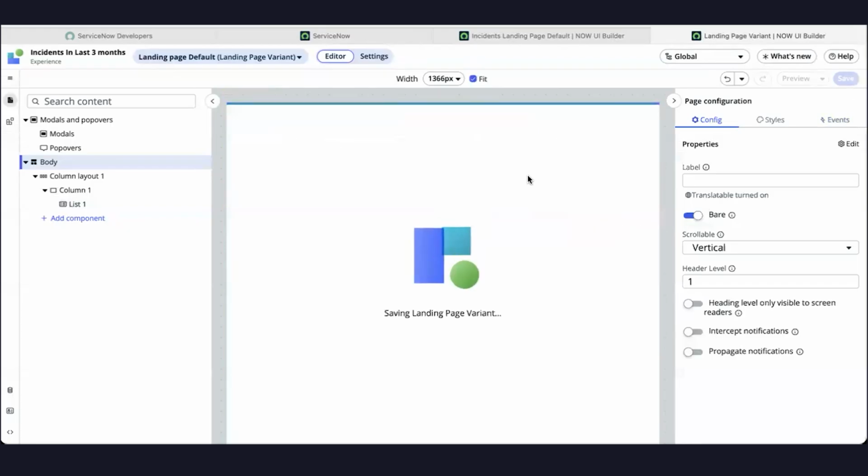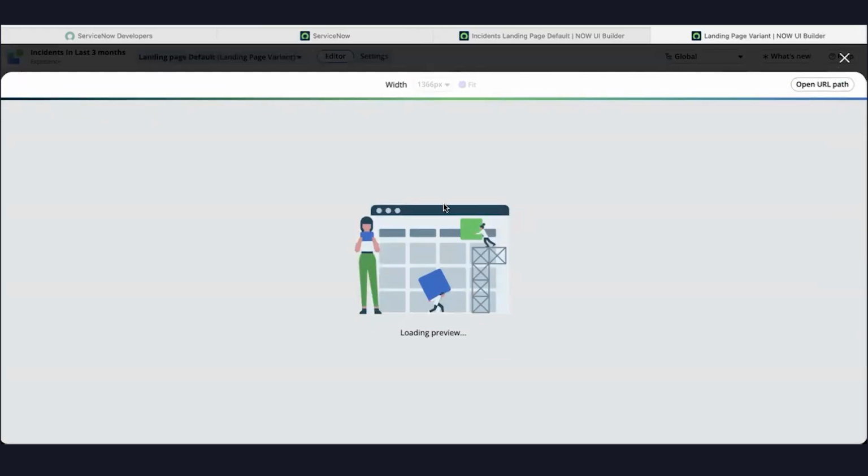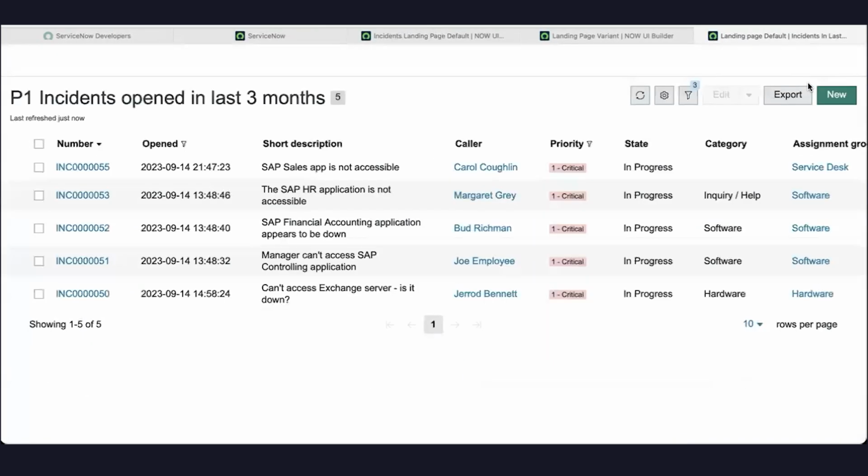Let's save the changes. By using the preview button at the header, we can always preview our page before it's made live. So let's click on the preview, and our list of the P1 incidents opened in the last 3 months is ready to be shown on the page. Let's open the URL path from here.